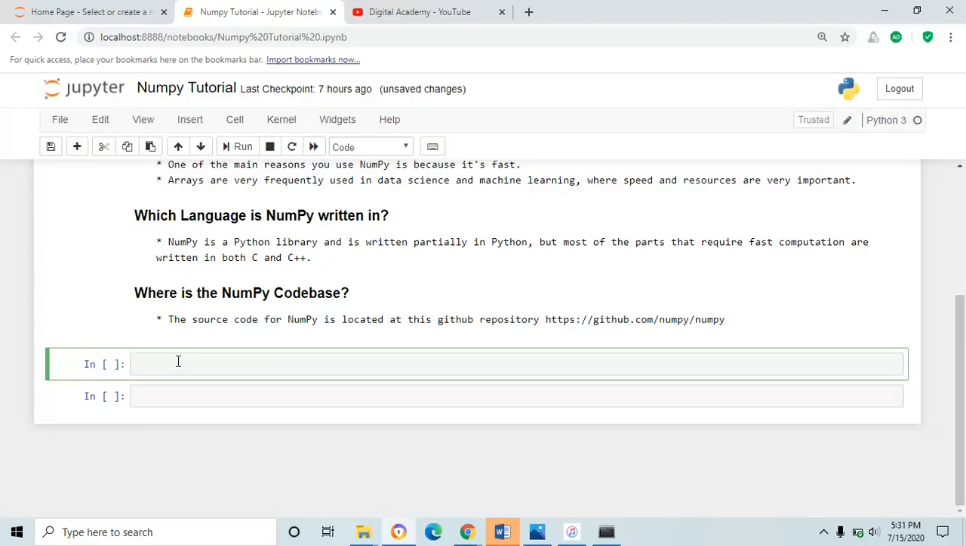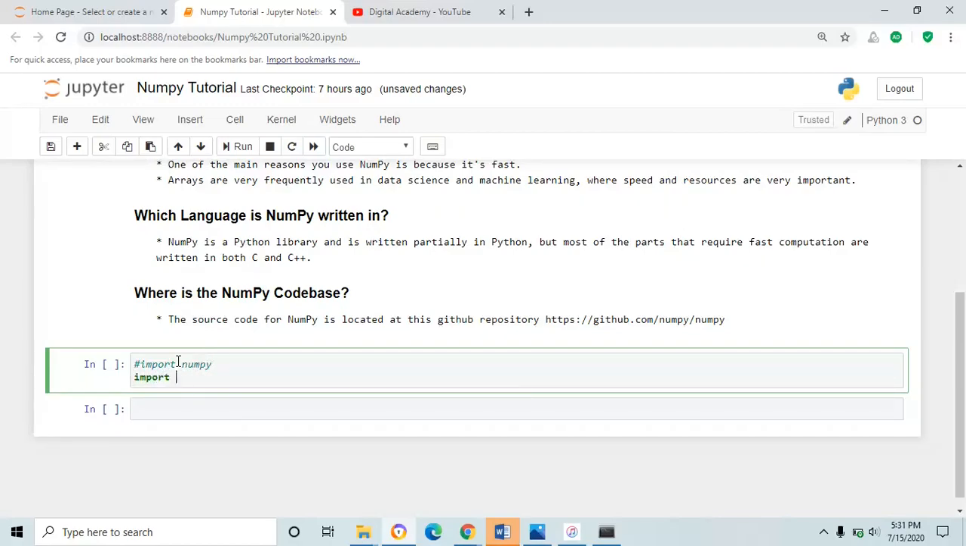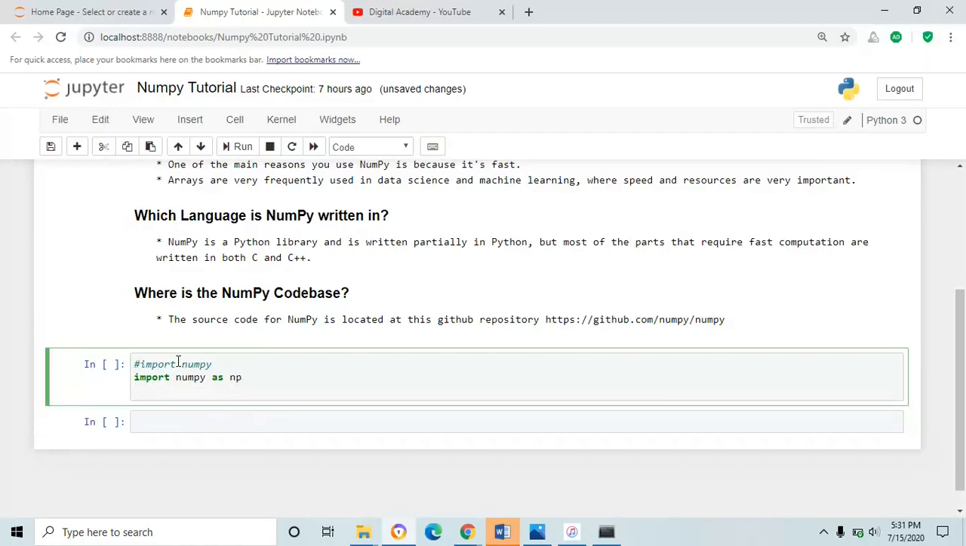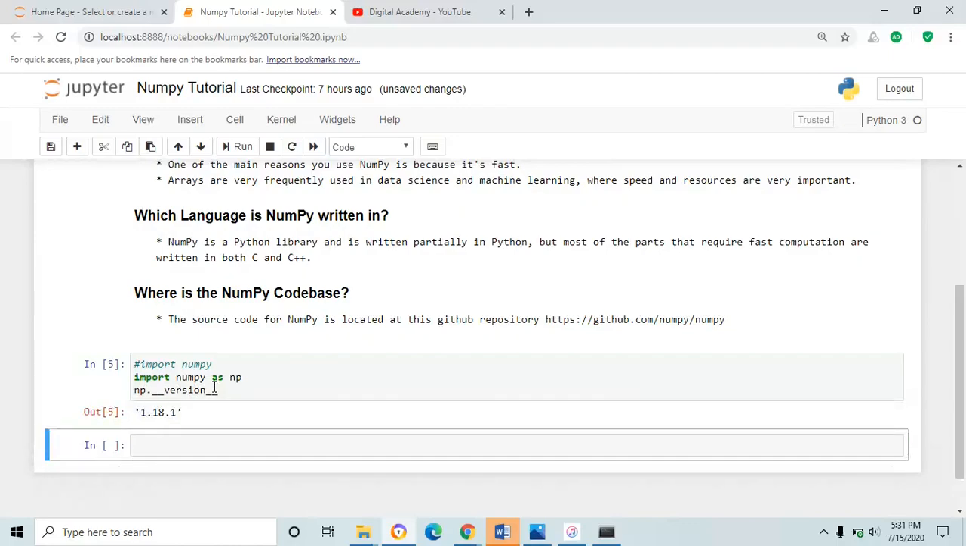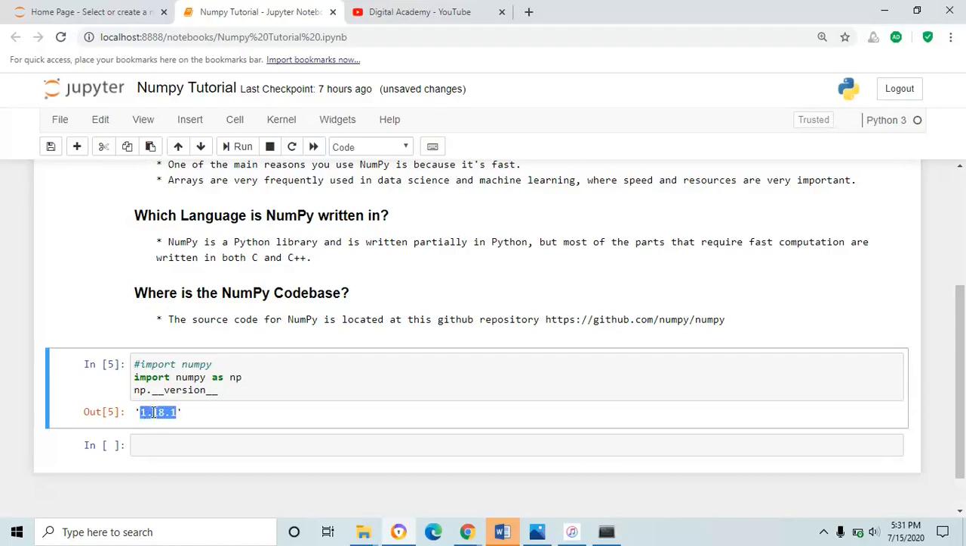I'm going to add a comment on each cell for your future reference. Okay. import numpy as np, and np is the alias name for the NumPy package. And np.__version__ is an attribute which will display the NumPy package version. Okay. It shows 1.18.1, and it's almost the latest one which we are going to use throughout this hands-on section.